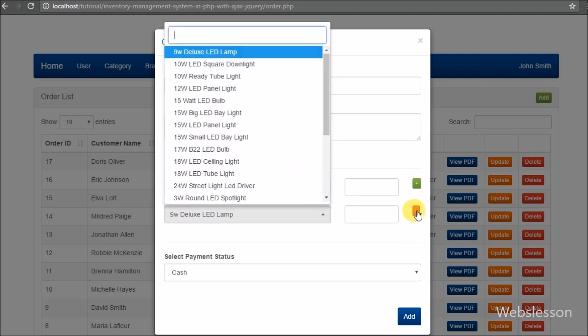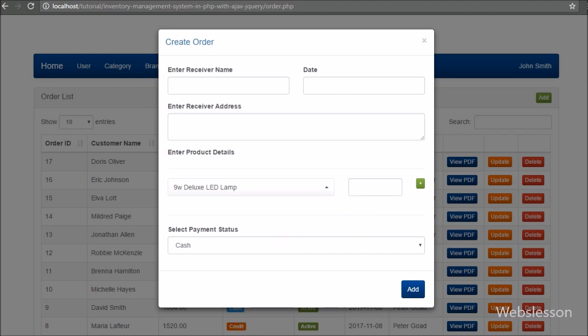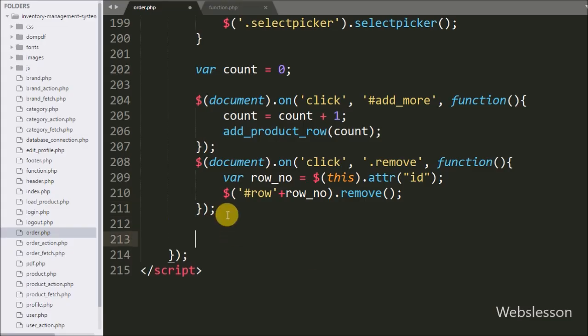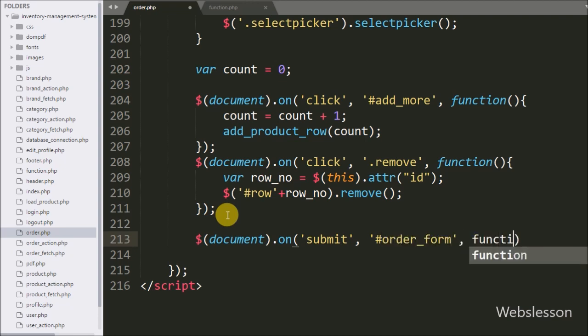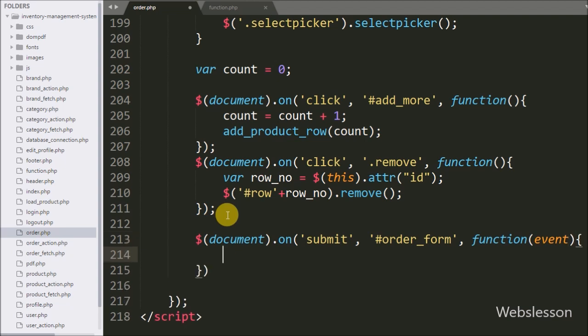Now we move on to write jQuery code to submit the order form. So here we have written $ with the document selector with the on method, and under this method we have written the submit event with the form order form. So when we submit the order form, this code will execute. Under this code, first we have written the event.preventDefault method. This method will stop the form data from being submitted.